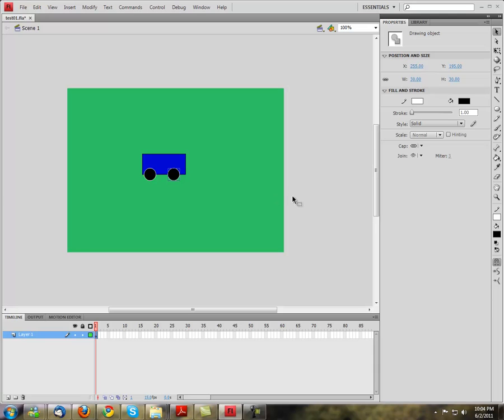Now, I want to give this car a little bit of a 3D effect, so I'm going to draw another set of 2 wheels. Okay, I'm going to press Ctrl V again. One more wheel is drawn. I'm going to position it here, somewhere here. Okay, it's not exactly aligned at the position that I want.